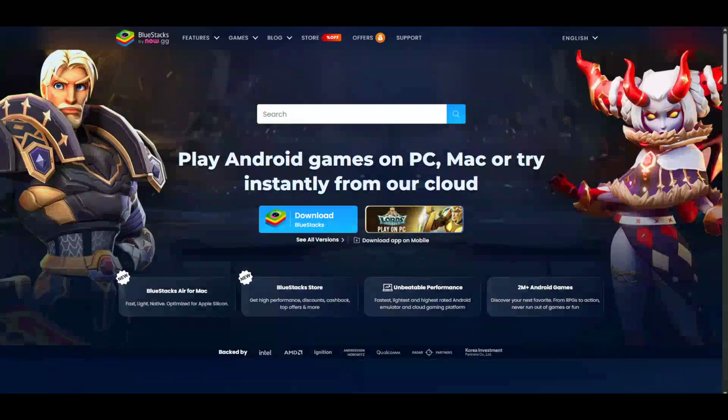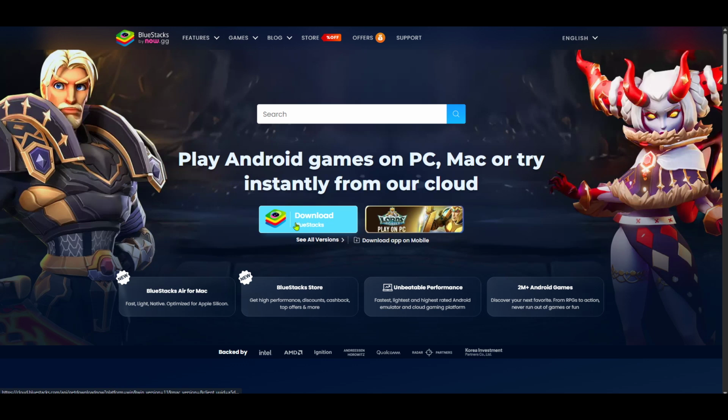In today's video, I'm going to teach you how to download, install, and play Monopoly Go on your PC. If you're ready to bring the excitement of this classic board game to your computer, just follow these simple steps. Let's get started. First, you'll want to head over to the official BlueStacks website.